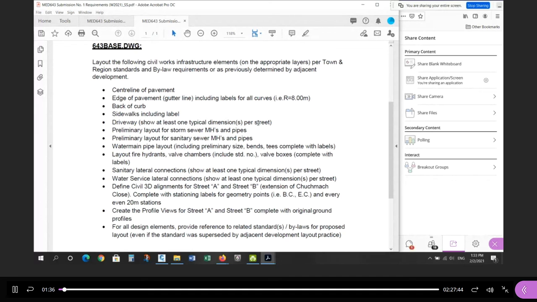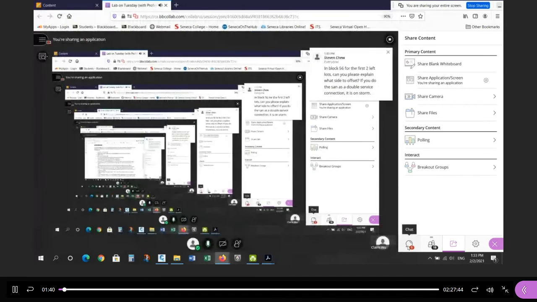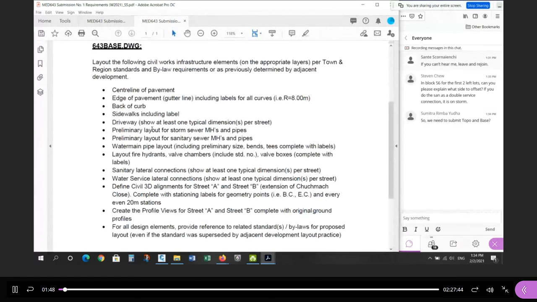And if there's more than one type, we have single homes and townhouses, so make sure that you're mindful of that. 56 for the first floor. Can you please explain the side? Okay, hang on a second. Let me just go through this list. Just want to cover this one last time.